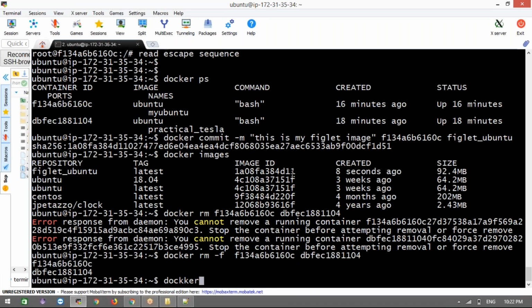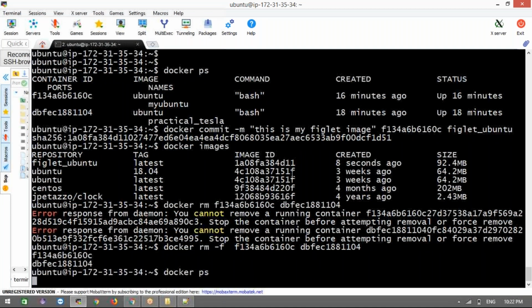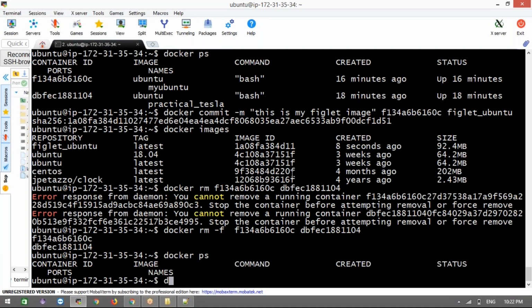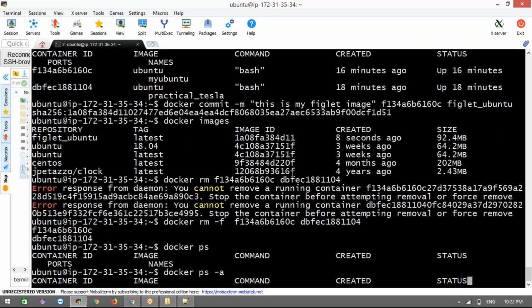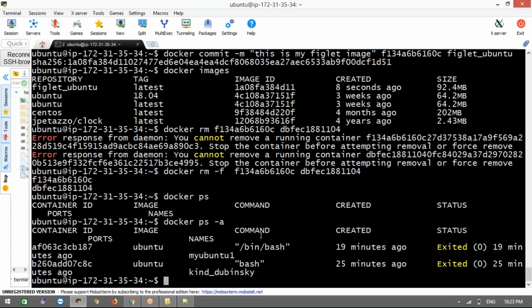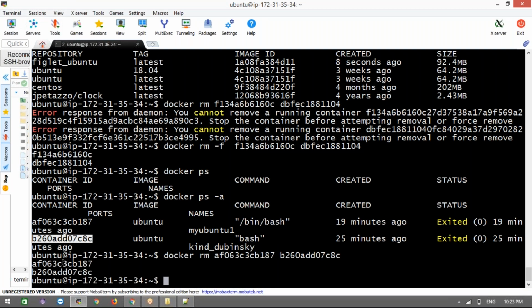Now tell me, is any container running here? Nothing. There is no container running. Now docker ps -a. See here, these containers were directly removed, not stopped. If you stop them, they will come with the -a option. It shows the stopped containers. Now you want to remove these also. Docker rm, this container ID space this container ID. If you want to remove multiple containers, use a space separator. Now I don't have any containers now.